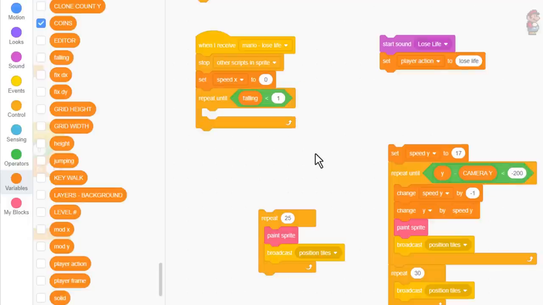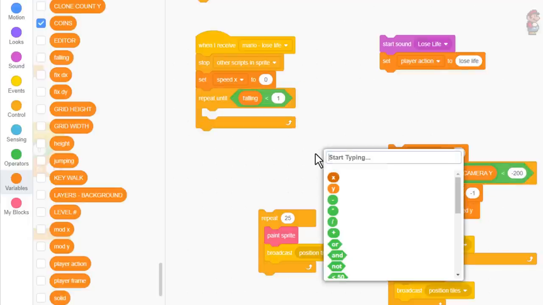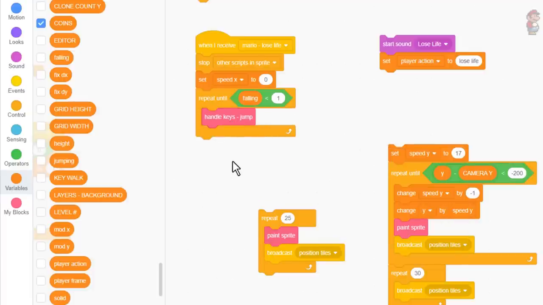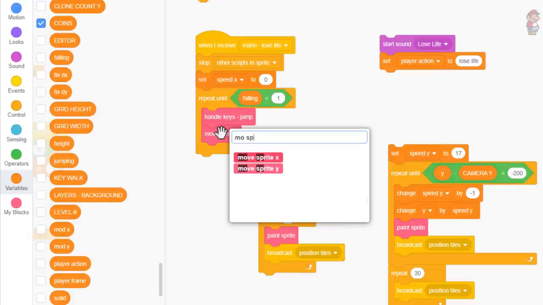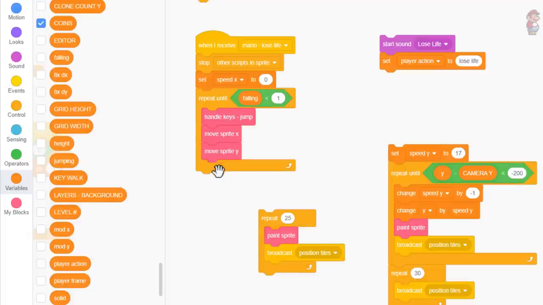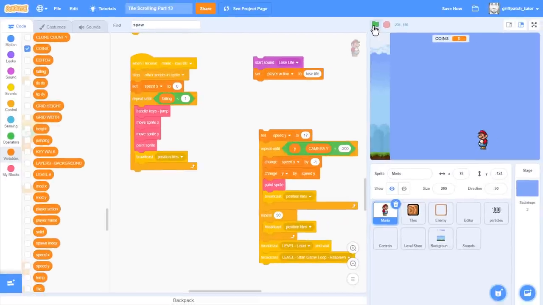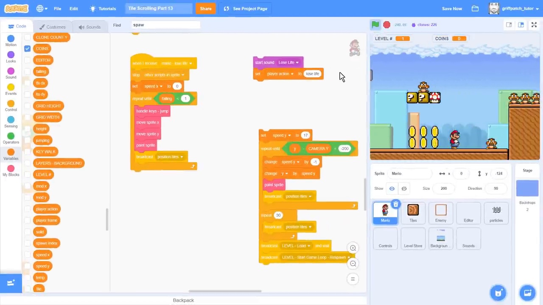Now to decide what needs to go within this loop. We are completely taking control of the main game loop. So to enable Mario to still finish his jump and fall to the ground, we can first use the handle keys jump block, and then the move sprite X and move sprite Y blocks. And lastly, bring back the paint sprite and broadcast position tiles blocks. The old repeat loop can be deleted. This should now bring Mario down to the ground, but it should be completely uncontrollable by the player.